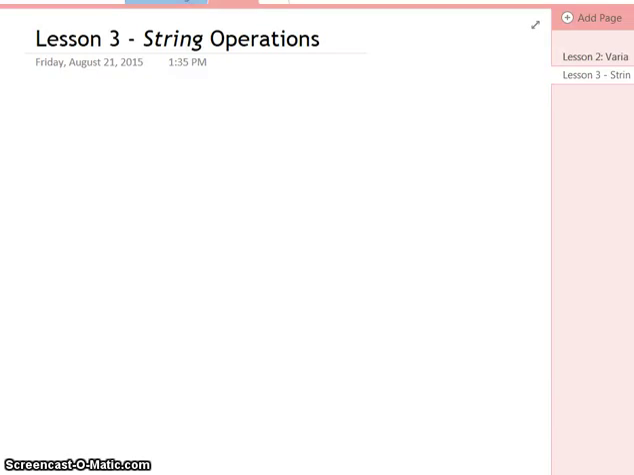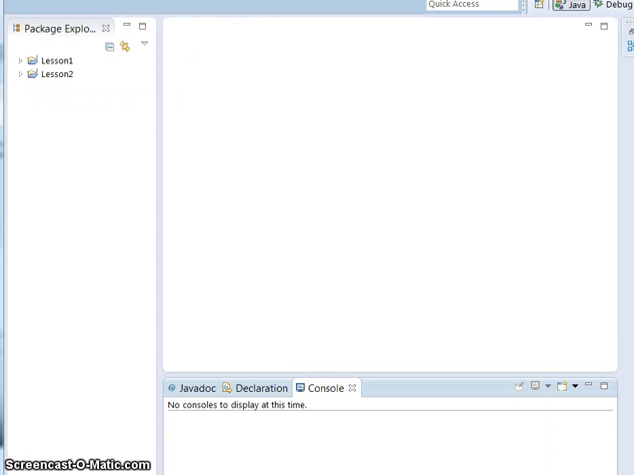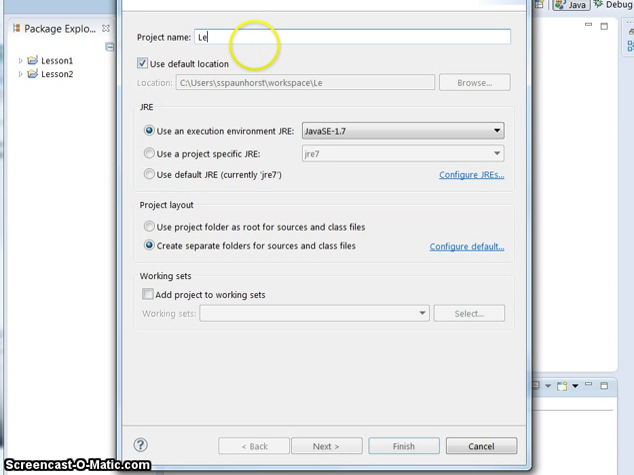Hey guys, welcome to lesson 3 where we're going to talk about string operations. So string, remember, is just text. So the first thing we're going to talk about with strings is concatenation, where you're basically just going to be merging text together. And go to File, New Java Project, call it lesson 3.